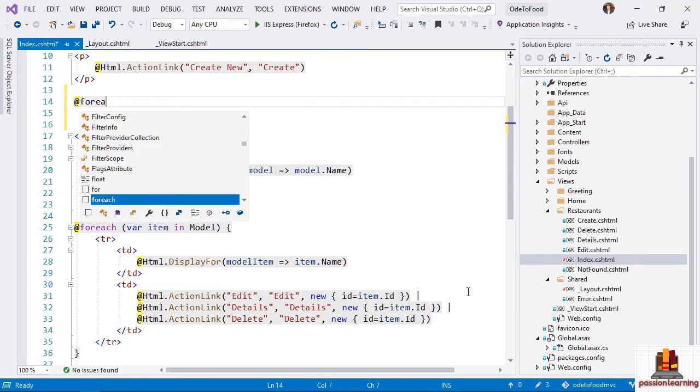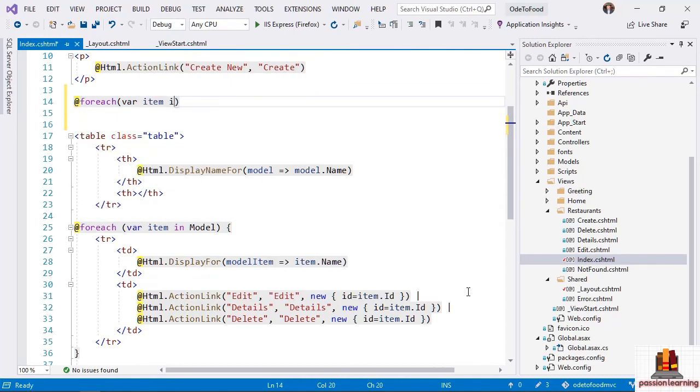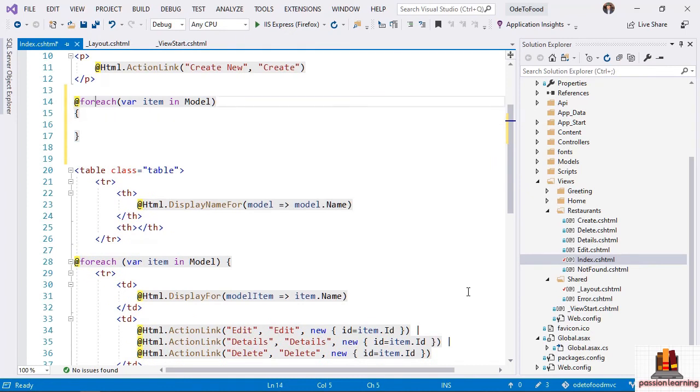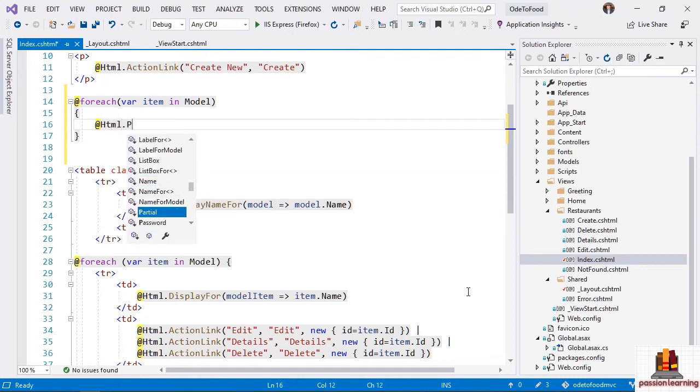I still want to loop through each restaurant or each item that is in our model property. So that's going to take each restaurant out of the collection of restaurants that we have and place that restaurant into item. And then I want to invoke an HTML helper named partial. What partial allows me to do is, from inside of this view, tell the Razor View engine, I want to render this other view. It's a partial view. It doesn't produce a full web page. It just produces a fragment of HTML, but that's okay.